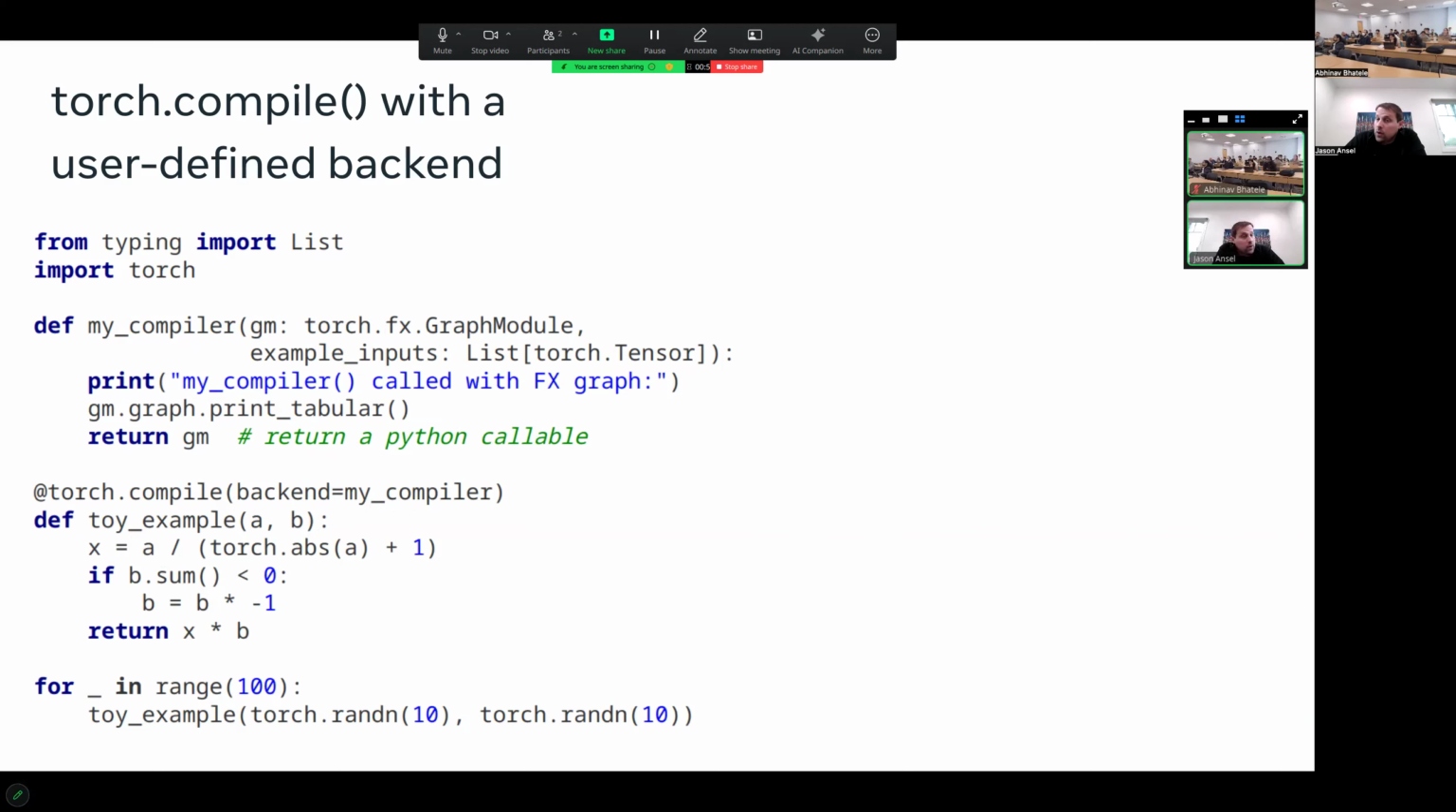But there's actually now more than 20 different compiler backends for torch compile. And the default one, torch inductor, is what I'm going to talk about later. But here we just have a toy example. This toy example takes one of your inputs, divides by the absolute value plus one, and then does this dynamic control flow where it sums up the elements, and if the elements are positive, it does one thing, and if the elements are negative, it does the other.